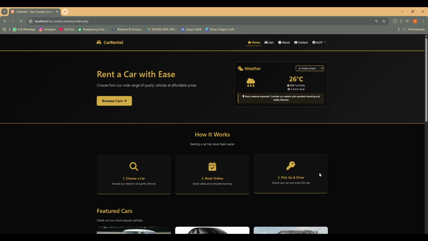Alright, so the problem statement is that the traditional way of renting a car often involves visiting a rental office, making phone calls, or dealing with paperwork. This process is time consuming and inconvenient for customers. Our system solves this problem by providing a fully online platform where users can browse available cars, check availability, make bookings, and process payments all from the comfort of their homes.